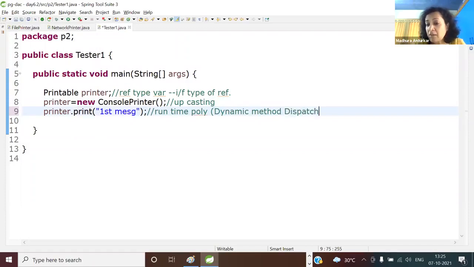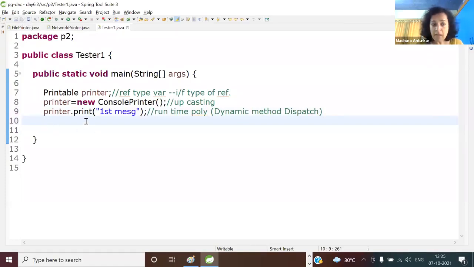Which form of the method or which form of the object to send for execution, this decision is taken by the runtime. So whatever words you understand, it is fine. Okay. So now what will be the output? Everyone has seen it, so I'll not waste your time. Now the next question. Can I say printer equal to new file printer?